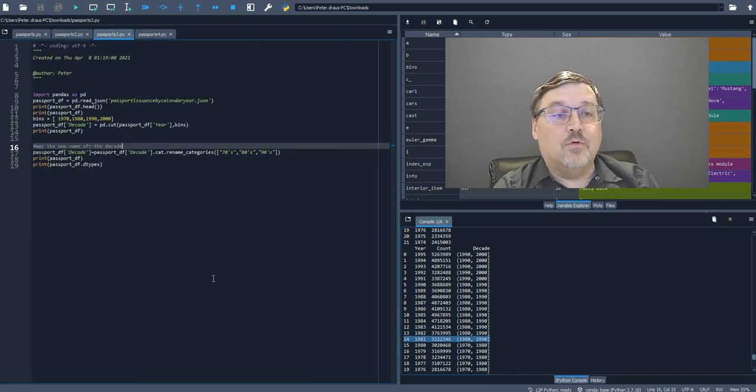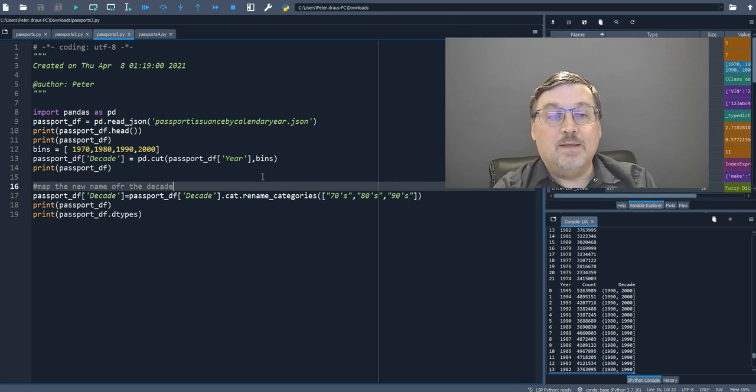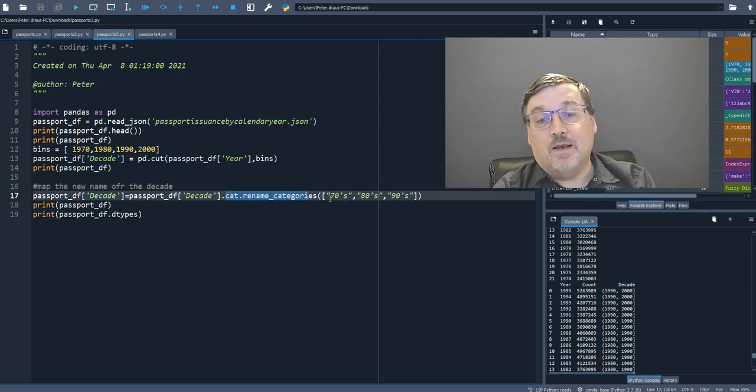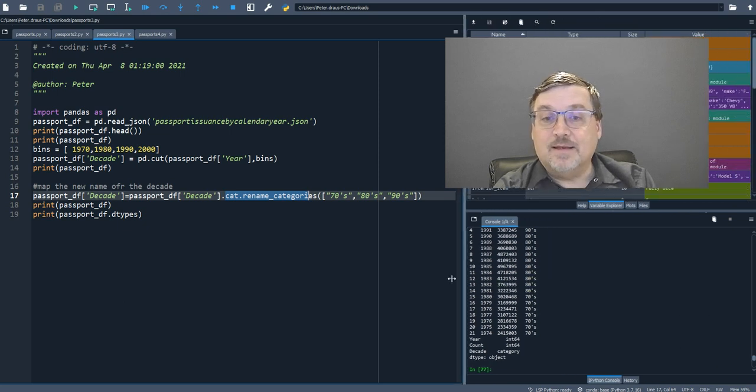If we go through and we don't like the name that comes up based on the bins, we can come up with our own naming scheme. We're going to do the same thing, but we're going to do the category rename, and we're going to give it a list, which is 70s, 80s, and 90s. And we run that, and sure enough, we have 70s, 80s, and 90s.